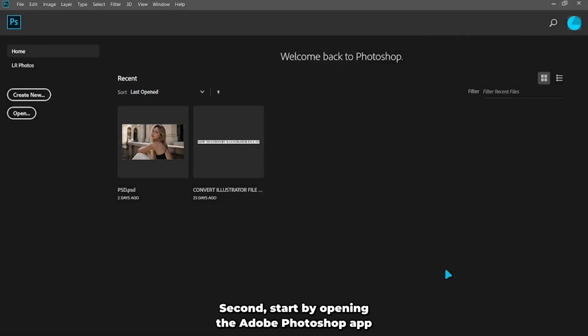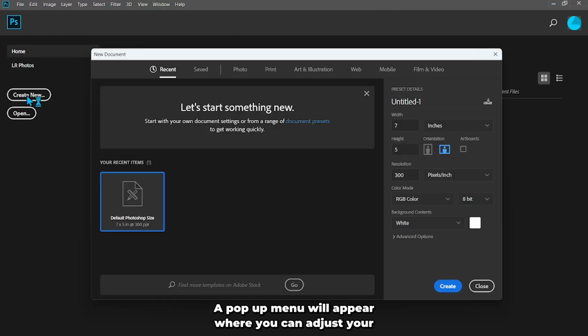Second, start by opening the Adobe Photoshop app. When the welcome screen appears, look on the left side and select the Create New option to begin a new document. A pop-up menu will appear where you can adjust your document settings according to your preference, or you can simply use one of the available templates. After setting up the document, click Create to make your workspace and open a new file.